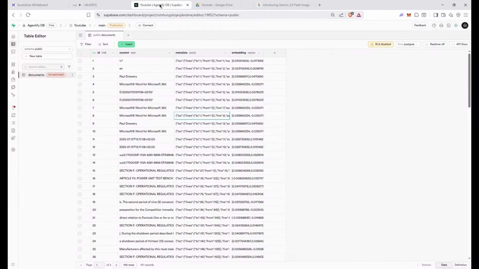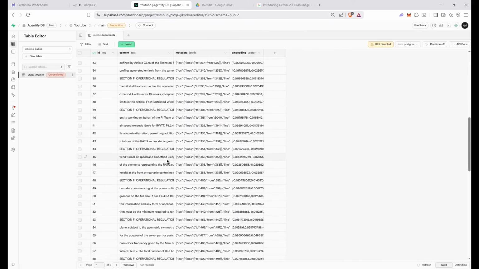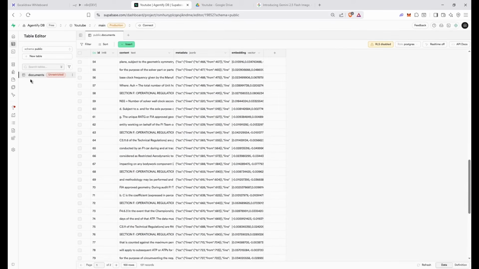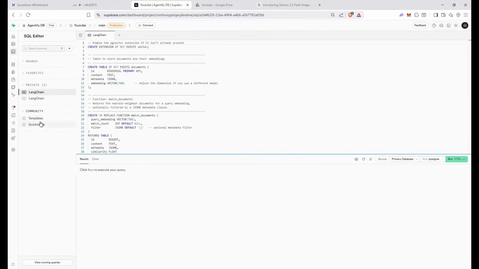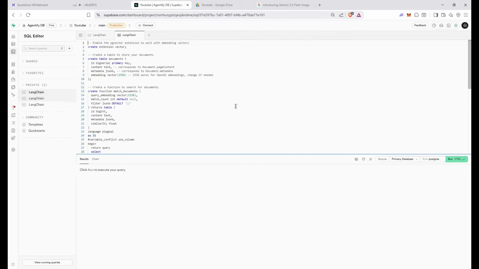Now, we don't want to embed into this table because it's already populated. So I'm going to show you guys how to make a new table. You just go to SQL editor. You're going to do quick starts, LangChain, and then I'm going to call this one documents underscore 2.